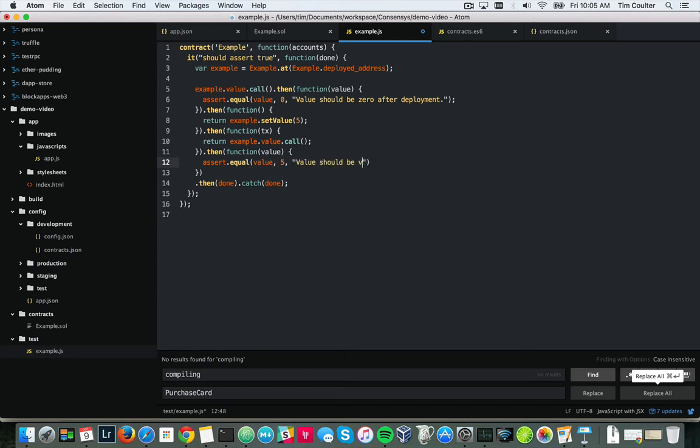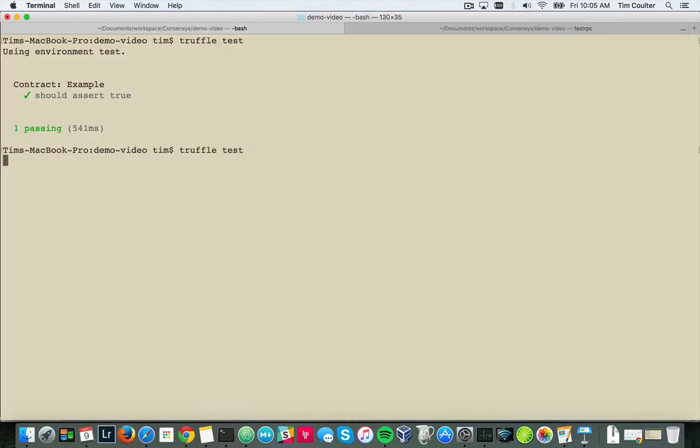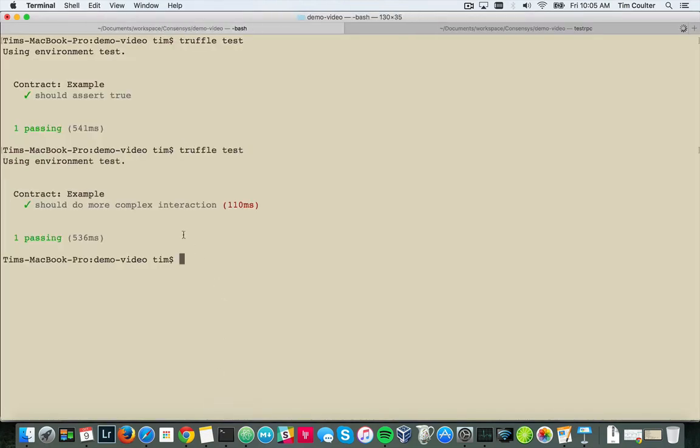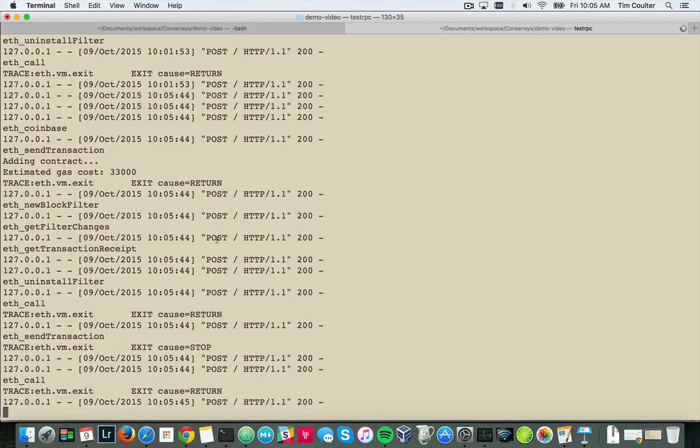Value should be 5. In fact, it's probably better if we take off these periods for display purposes, in case any of these errors actually error. And for the heck of it, let's describe this test better: it should do more complex interaction. Great, so we're going to go ahead and run this test again, Truffle test. It's going to go through everything, and it passes. So notice that it went through the test RPC. The test RPC is giving a lot of output here.